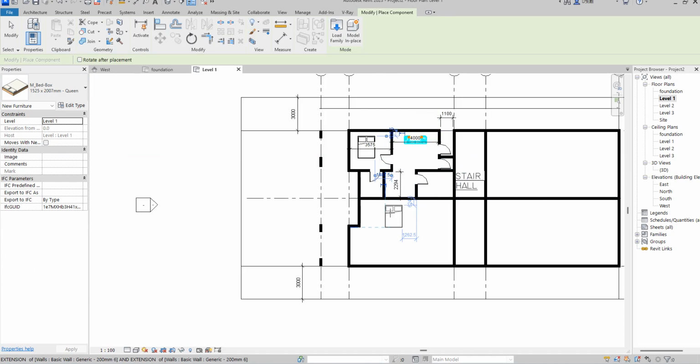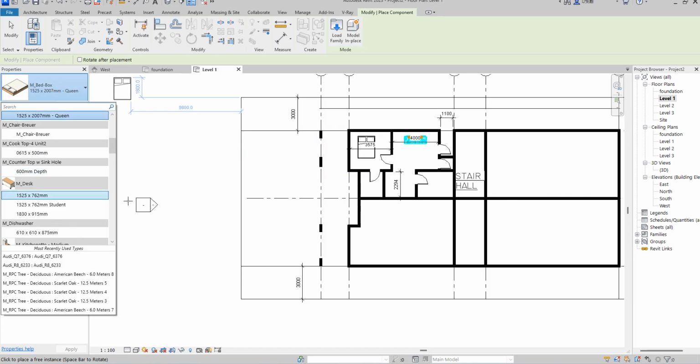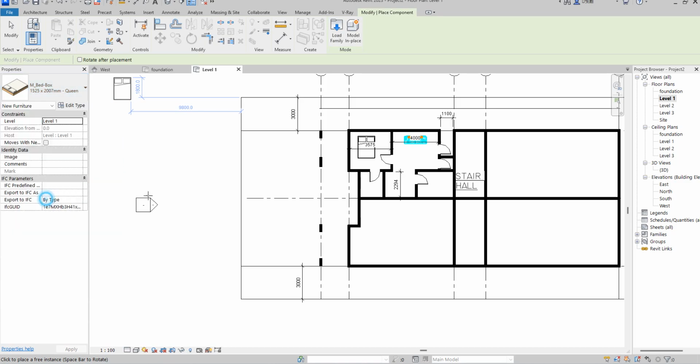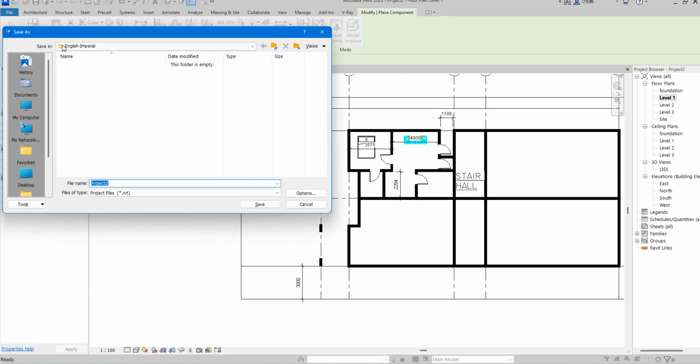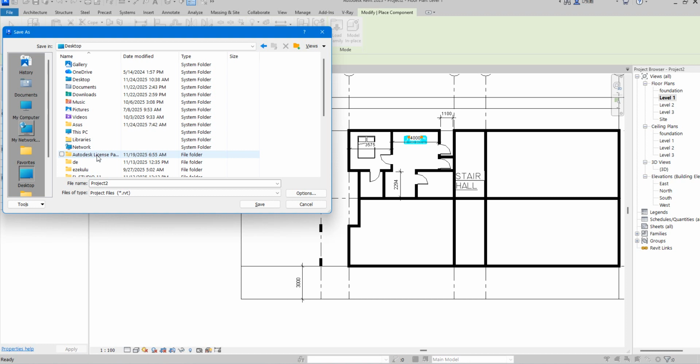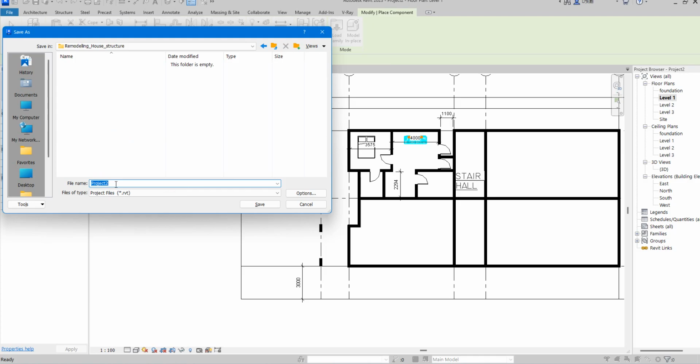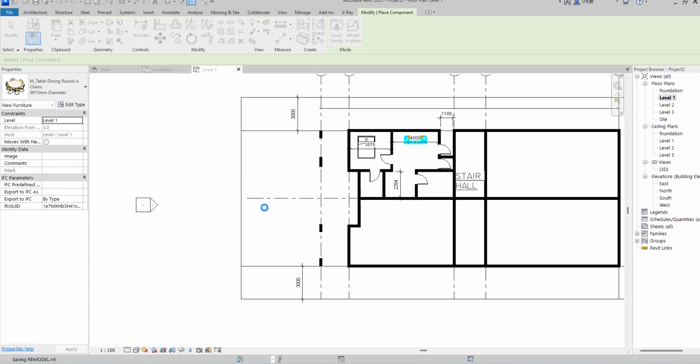So the next thing I will have is dining. Let me get the dining there. Okay. So let me quickly save. So I'm going to save this one into my project, where I think I have created that remodeling. So I'm going to say remodeling, remove structural house, remodel, so just call it that way and save. So let it be saved like that.